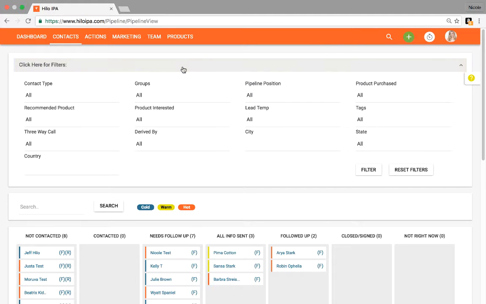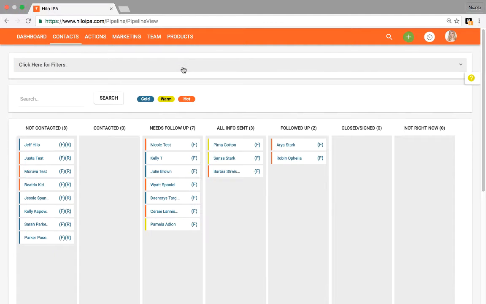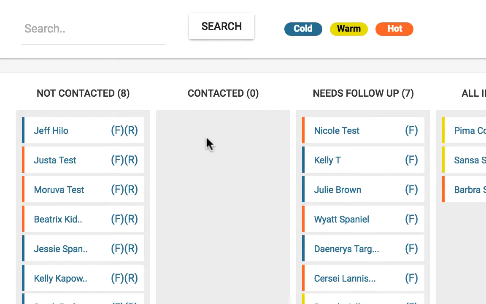Now, lastly, we have these F's and R's next to the contact names, and you probably noticed them. What these do is allow you to easily add contacts to your new reach outs and follow-up lists. The R's are only shown next to the contacts in the not contacted column because R stands for new reach out in Hilo. Clicking an R will add that contact to your new reach out reminders list on the dashboard.